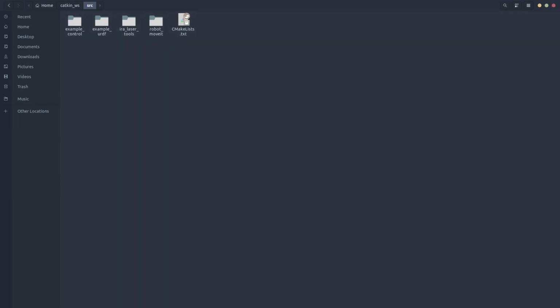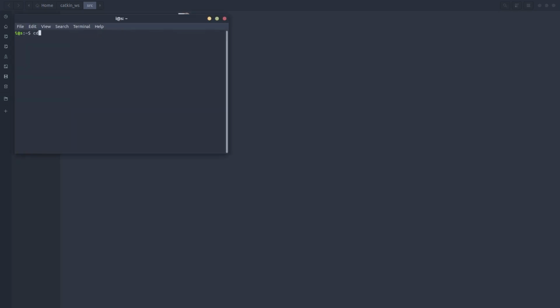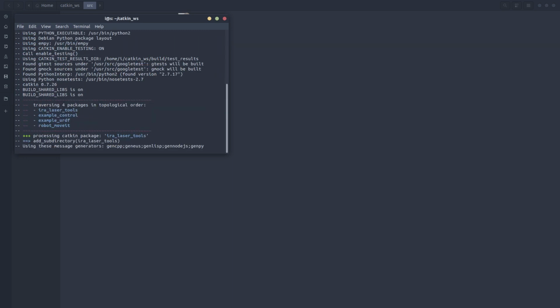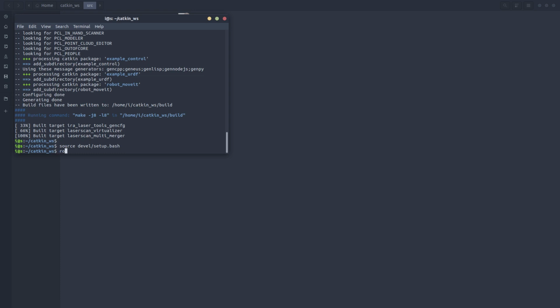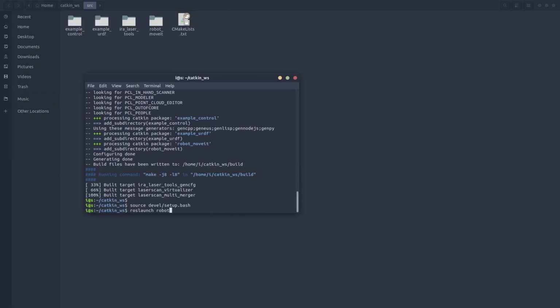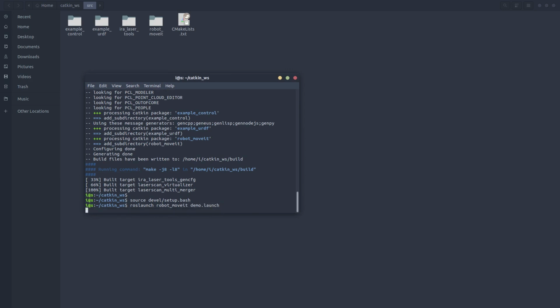Let's test this package. Start a new terminal, go to catkin, and we'll run catkin make to compile our packages. And now we will source our devel setup and roslaunch robot_moveit, as we have called it, and we will launch the demo.launch file.